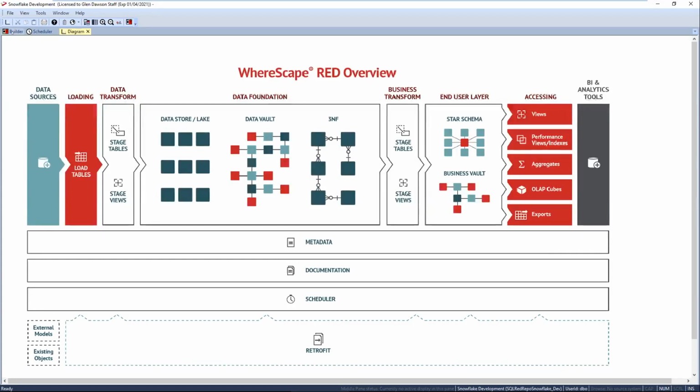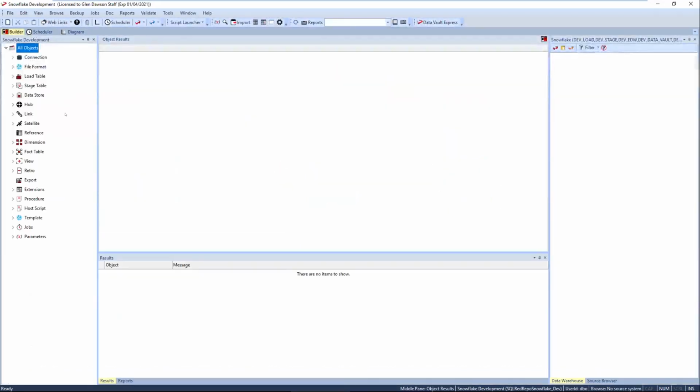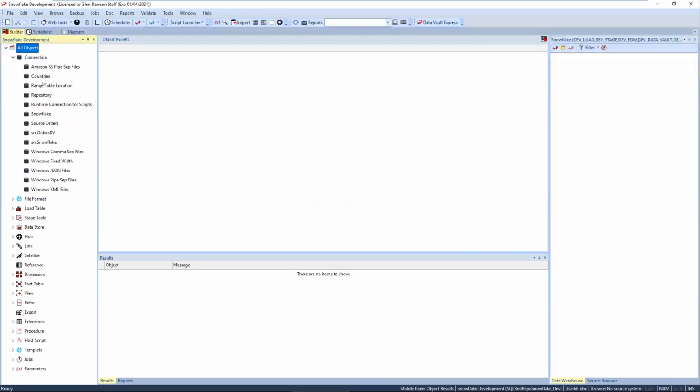We are actually in WhereScape Red, and this is the front end, split into 4 different panes. Over on the right-hand side, this is where I will typically look at my databases, so my target database, my source database, or my list of files. So to show you what that looks like, I just need to browse my connections.